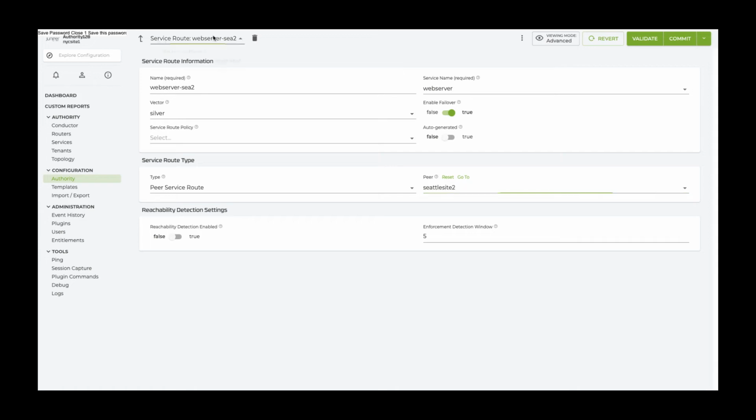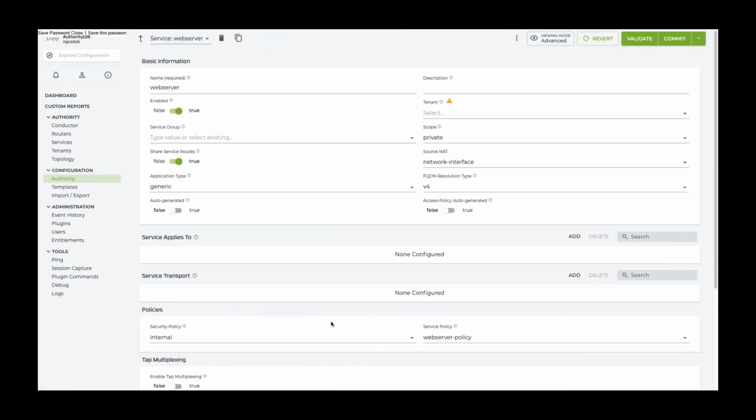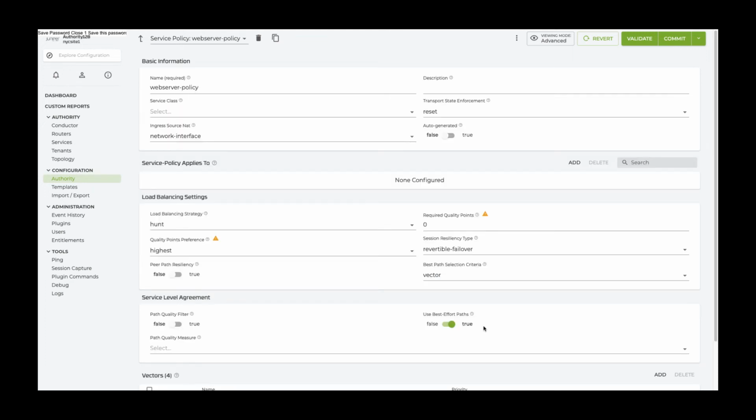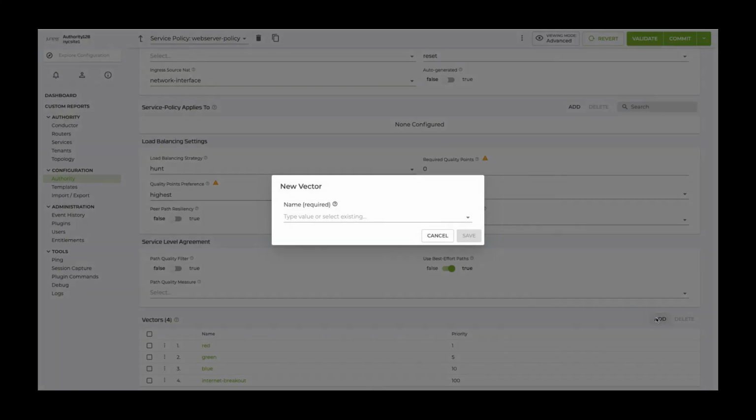Going back to the authority level, if I scroll down and look at my web server service, we can see that we have already applied the web server policy. We can click Go To take a look at our web server policy. We are now in our service policy. Scrolling down to the bottom, we can see that we have already applied our vectors. Now I will add the silver vector, which we applied to our Seattle Site 2 peer route.